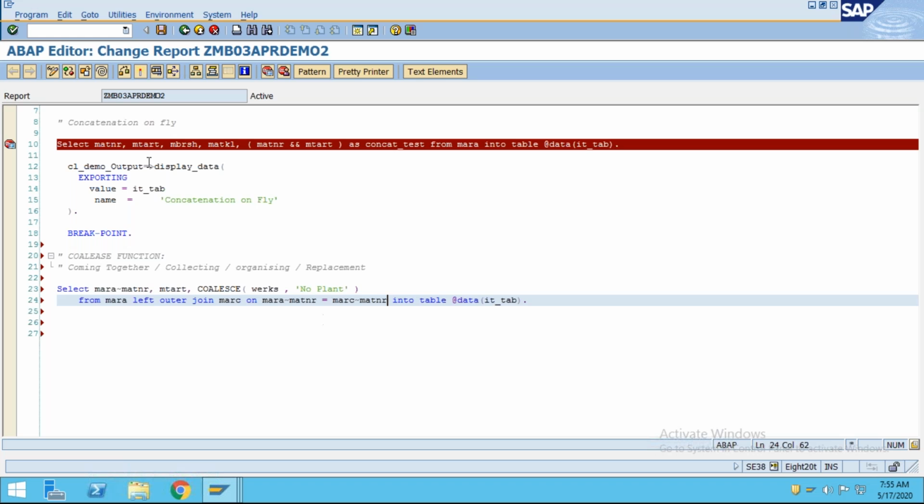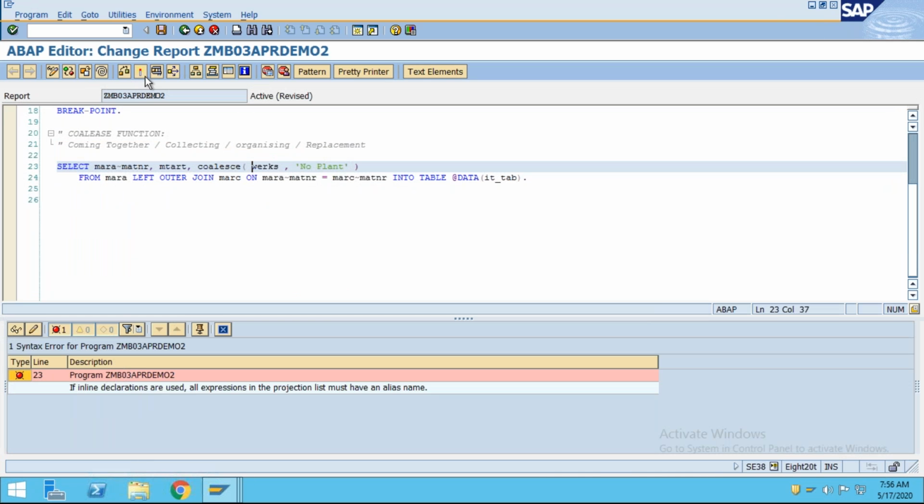Mara Matner should be equal to Marcy Matner. Check the pretty printer, click on the syntax check, and let us see if there is some problem. It is telling that in an inline declaration, all expressions in the projection list must have an alias. Okay, so let's give some alias over here as plant, maybe something like this.